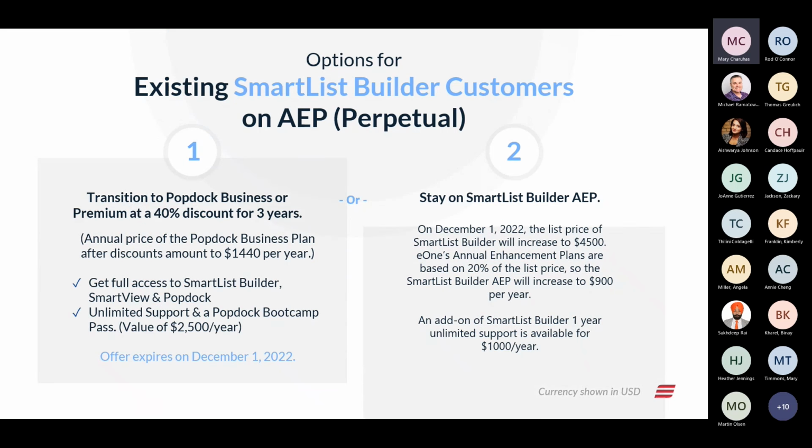And I would love to know if you're a Smart List Builder user, you can use the little reaction button up there in the Teams bar and do a hand raise or something if you're using Smart List Builder, because I'd love to know how many people we've got on here that use that.